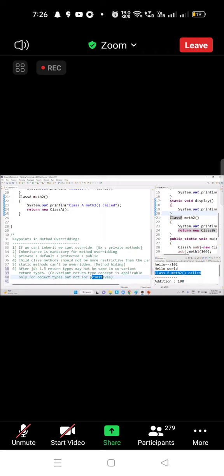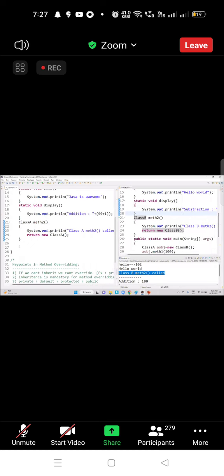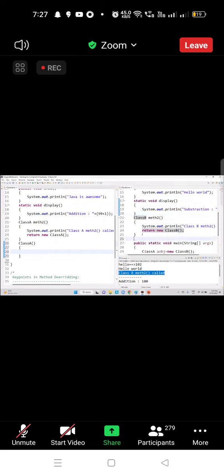Now tell me, can I override a constructor? Why? Point number 1, can we inherit a constructor? Constructors will not participate in inheritance. If we cannot inherit, we cannot override. Okay, let us think that we can inherit. For example, let me write a constructor here. Class A constructor. Now I want to perform overriding. Come on, tell me.